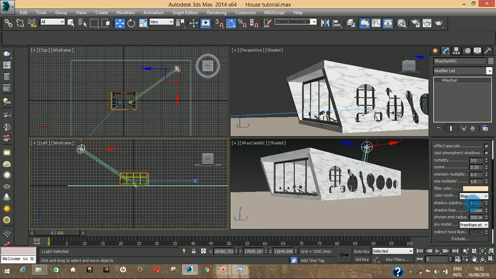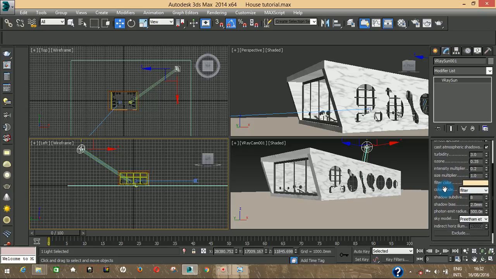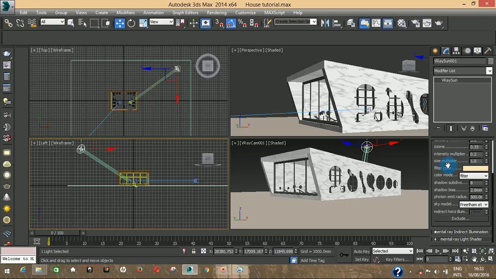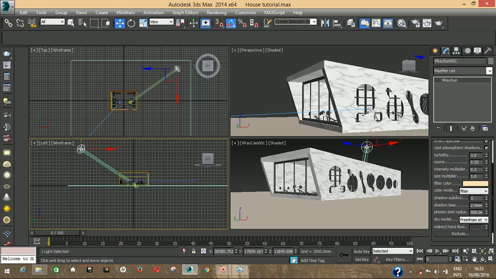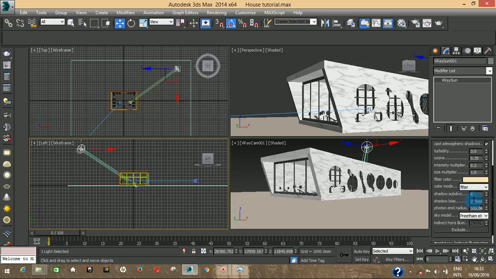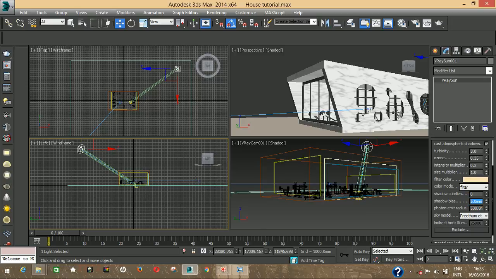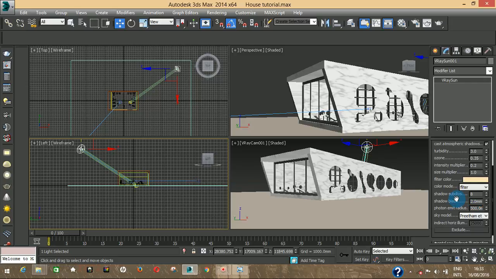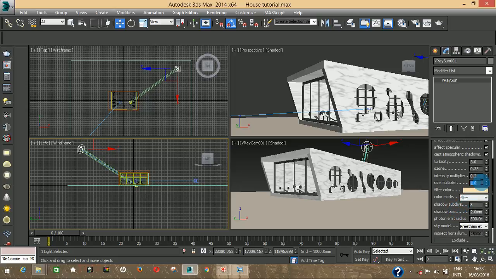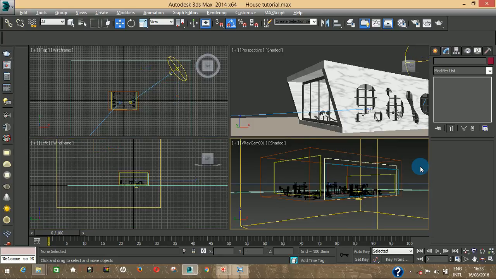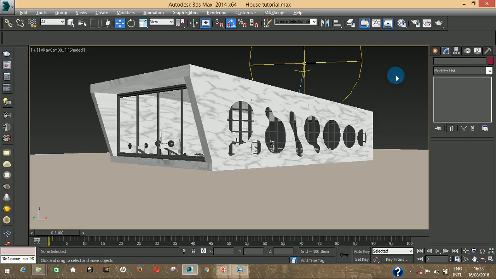Then this shadow subdivision, you can increase it to 8. Let's leave it at 8. Then this shadow bias, leave it at 2. Then the next thing we are going to set is this size multiplier. Now this size multiplier has to do with the blurriness of the shadow. You don't want it to be too sharp, so you increase the value. So with this now, let's render and see what we will have.